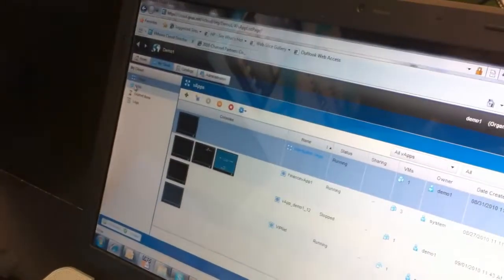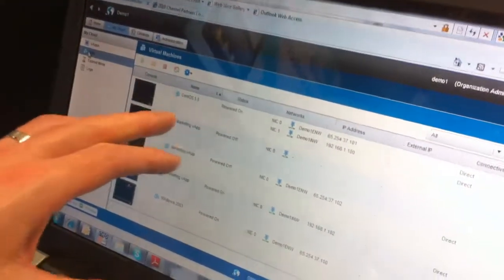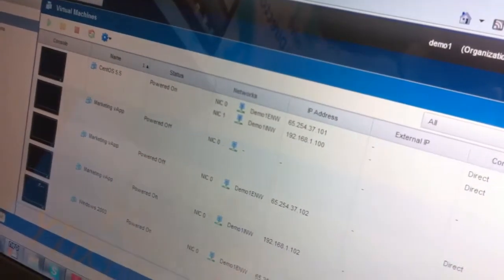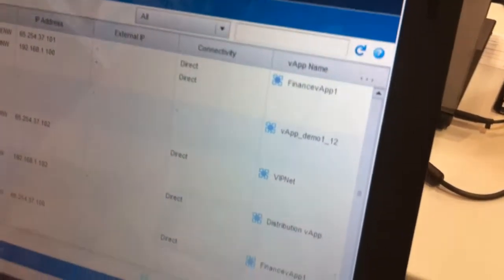And then within the VApps are the virtual machines. So as you can see here, you have your virtual machines and your virtual apps over on the right. So it tells you where that virtual machine is assigned. So VApps group virtual machines together for different purposes. Is that right? Okay.